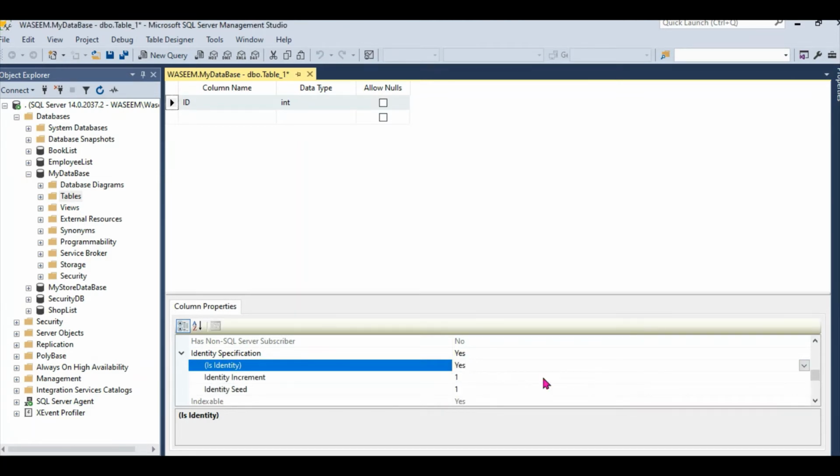What does identity mean? This ID will be increased by one. So you don't have to put the information manually for this column. It will be generated by the system itself.